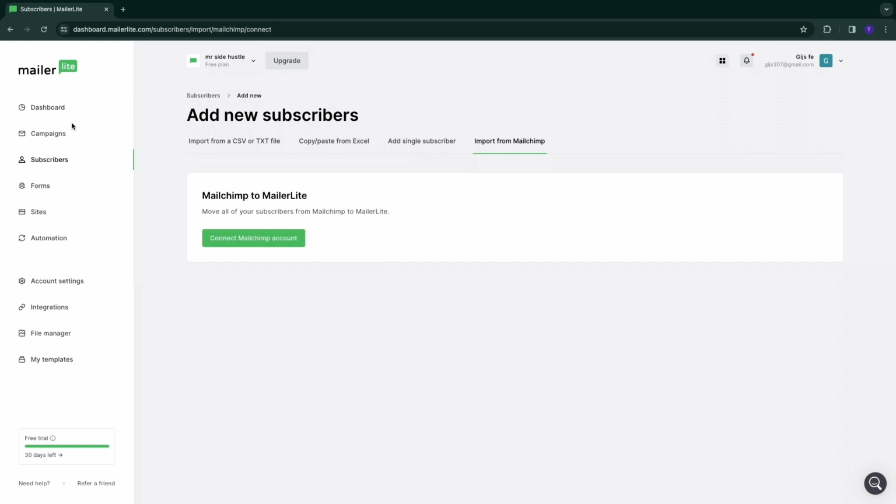Now there are some more features that you can check out right here, but in this video I wanted to mainly focus on the newsletter feature. So now you know how to send newsletters using MailerLite.